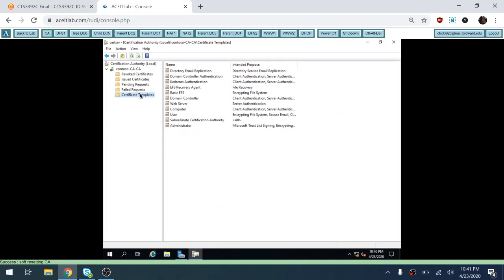Now I need to offer those certificates in my network. So when a user connects to my CA, I want to be able to generate a certificate for that user the way that I specified. So I'm going to right click and say New Certificate Templates to Issue.